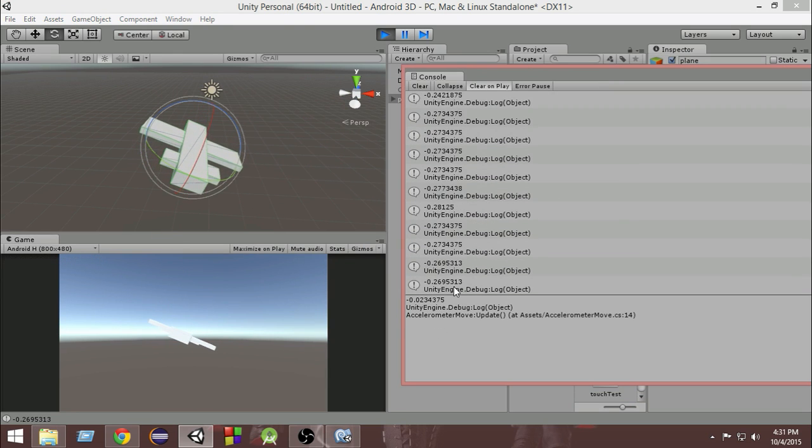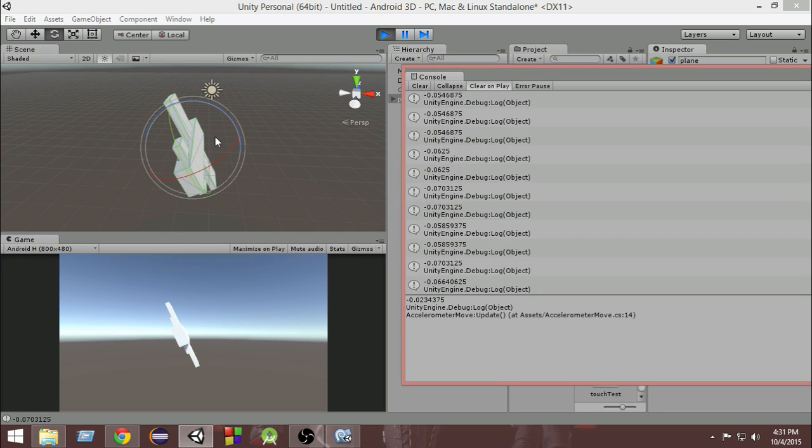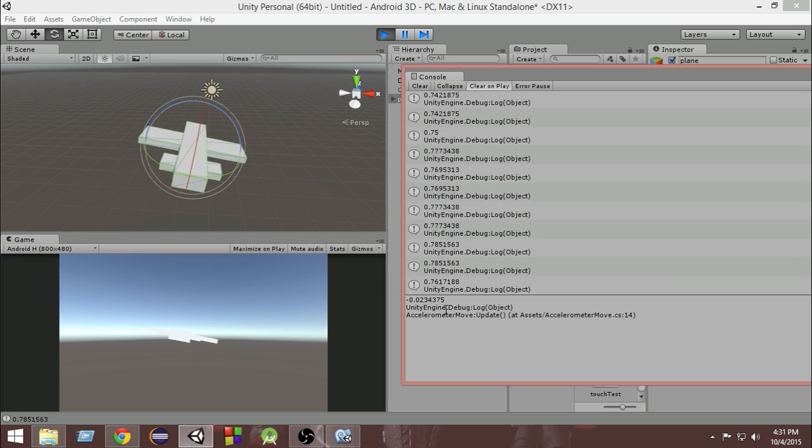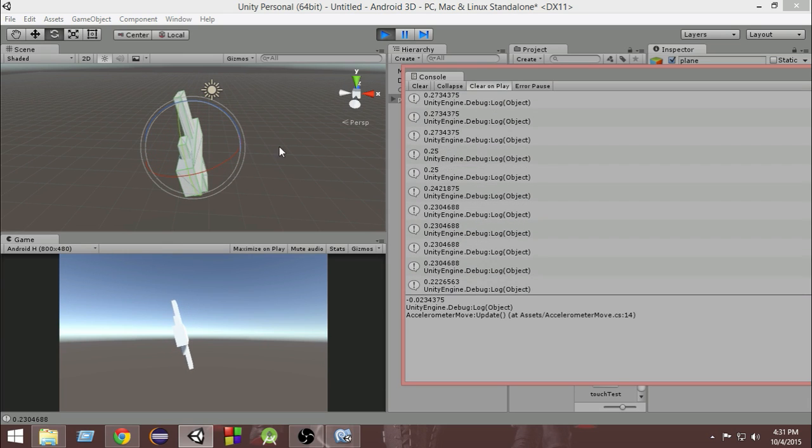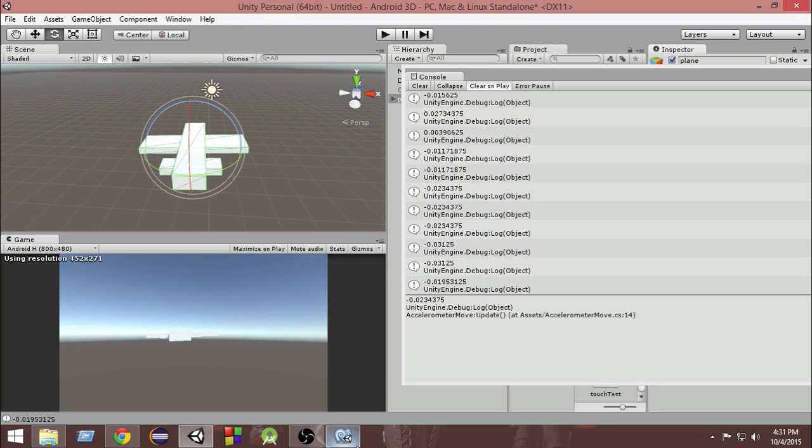As you can see, now the device value is negative. That means I am rotating my device in the negative direction, but the plane is moving in the right direction. But right now I'm moving my device in the right direction. As you can see, the value is positive, but the plane is moving in the left direction. So why is this happening?